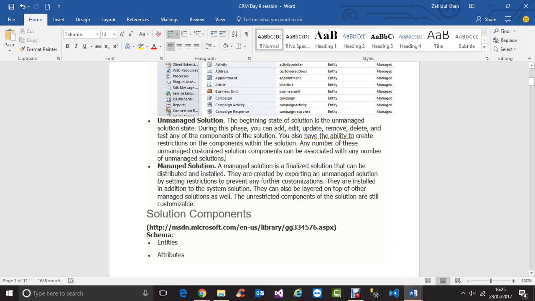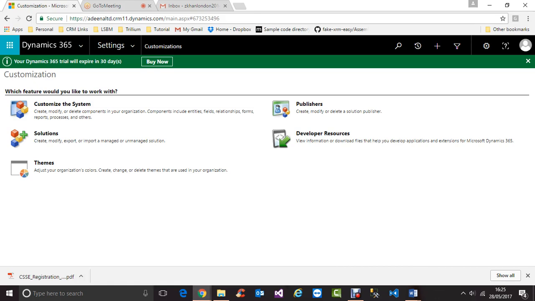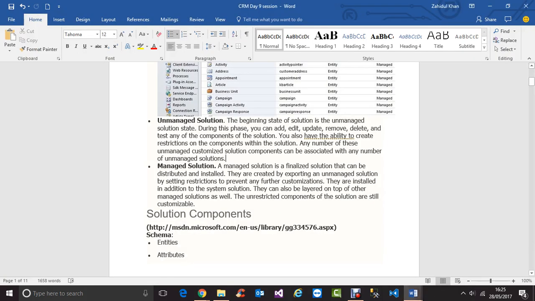Now, what is a managed solution? I will give you an example. When I show you what an unmanaged solution is in the CRM itself, then you will understand better. But you also need to understand the theory as well. Now, what is a managed solution? A managed solution is a finalized solution that can be distributed and installed. They are created by exporting an unmanaged solution and setting restrictions to prevent any further customization.